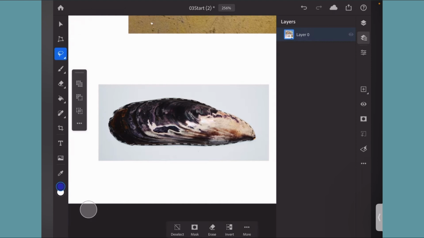Okay, now we got our marching guys. First, from this point, I want to try something different with you. We're going to cut this shape out, and we're going to paste it on a new layer.